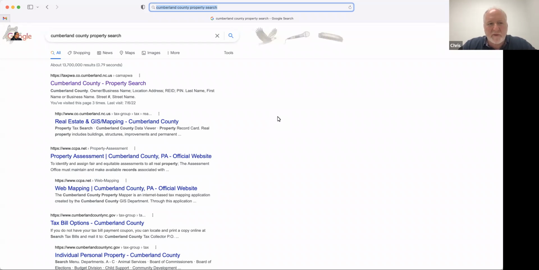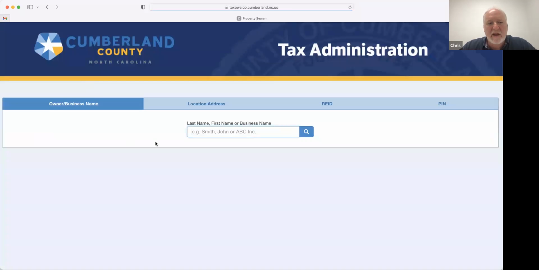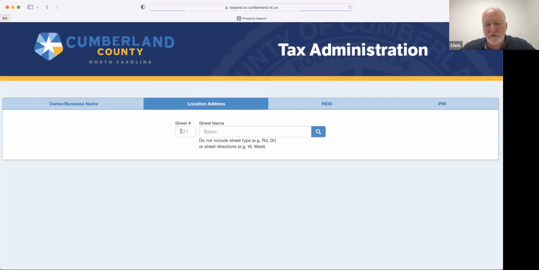Okay, to find information on the Cumberland County site, I first looked up in Google Cumberland County property search, and it takes me to this page. I just simply clicked on the top button. The thing I like about going to the tax administration page is it gives you the ability to look by several different ways. Most commonly for us in real estate, it's going to be the location address because we're going to know the street number.